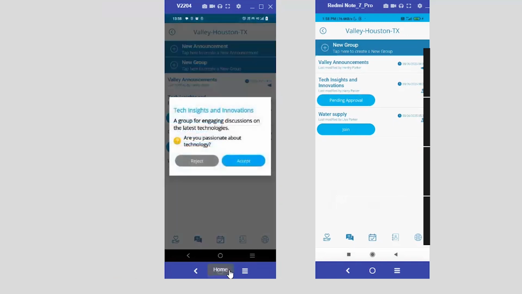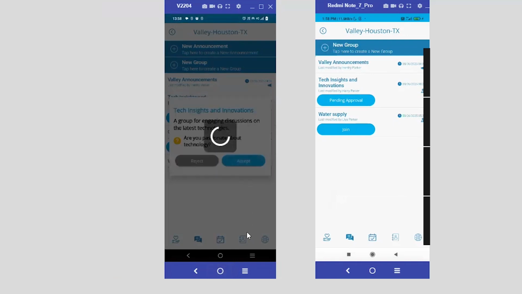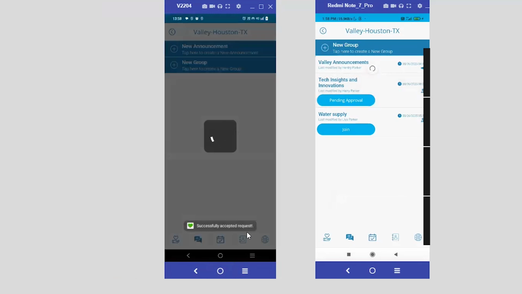So let's review the group as the admin. Then we can just accept the group. Once approved, the group is accessible to all the community members.